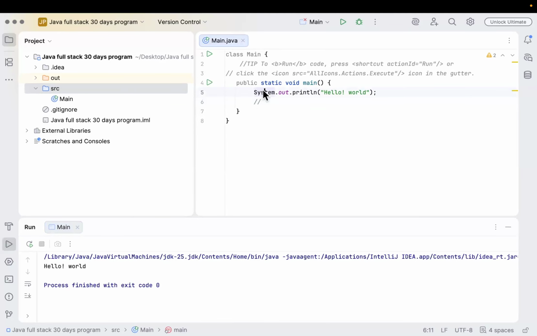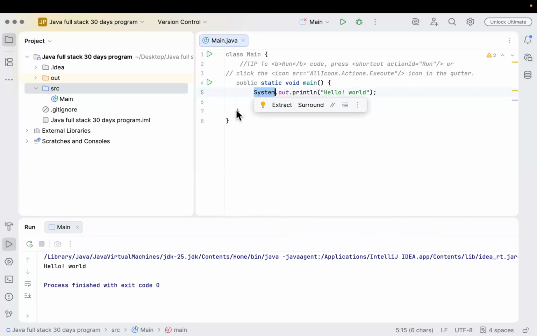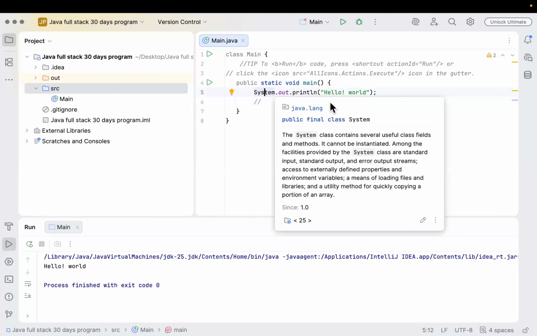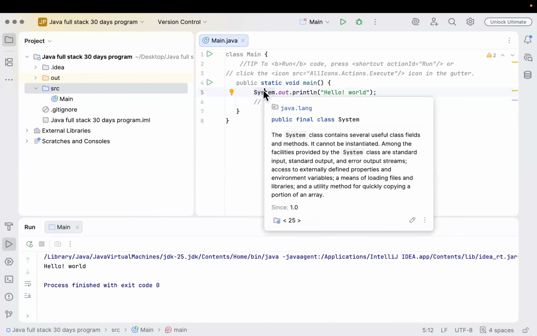After that, we have System here. What is System? Where does it come from? There is nothing we have written as System here. How do we explain what System is? It is automatically imported into our Java program from the java.lang package. This is where we get System, automatically. This System class contains several useful class fields and methods.